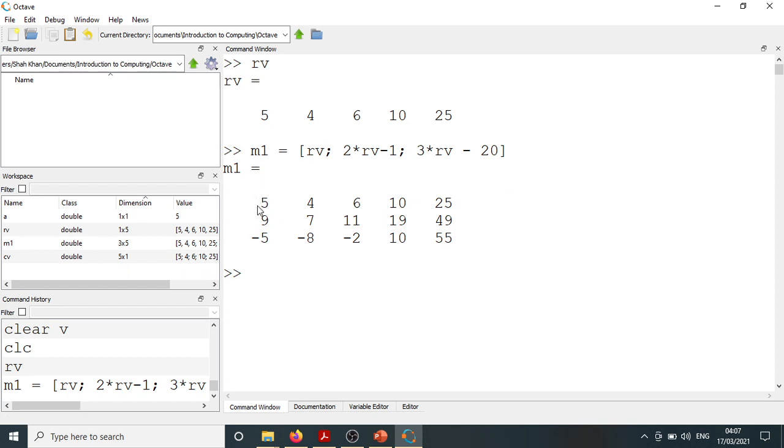So M1 is going to be a matrix. The first row is RV, just like we specified. This is 2 times RV minus 1. Okay, so you can do the calculations, like say 2 times 25 is 50, 50 minus 1 is 49. And then 3 times RV minus 20. So 25 threes are, say for example, 75 minus 20 is 55. So you can verify, do these calculations for all these elements. Okay, so this is how you can create a matrix from existing row vectors.